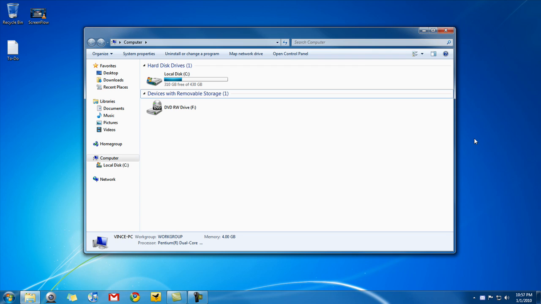I'm not going to even be explaining what partitions are or what to do with them, because if you reach this video, then you already know what partitions are. You already know what you want to do with them. So let's just get straight to partitioning.